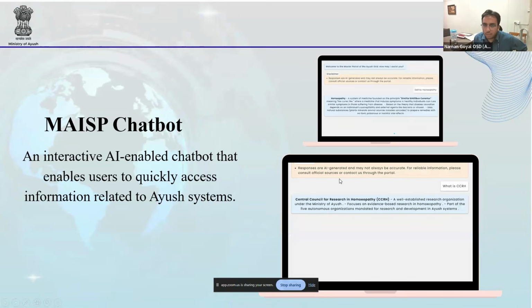Then we have Maya's chatbot, in which all the Ayush related information we have chunked in. So if somebody writes define homeopathy, it is giving the answer that it is founded on the principle of similia similibus, like cures like, and all this information in just one click. You can ask information about councils as well. What is CCRH? It is Central Council for Research in Homeopathy, right?